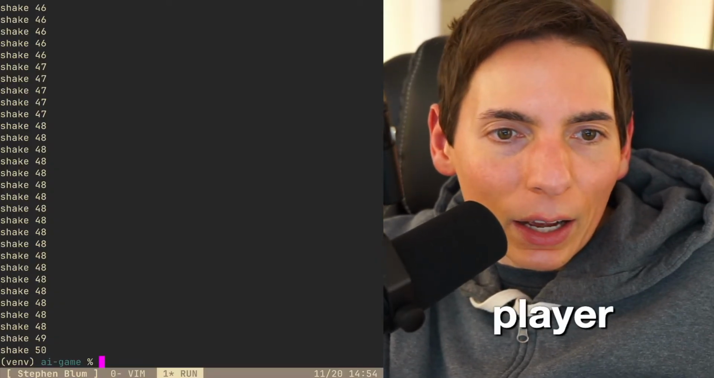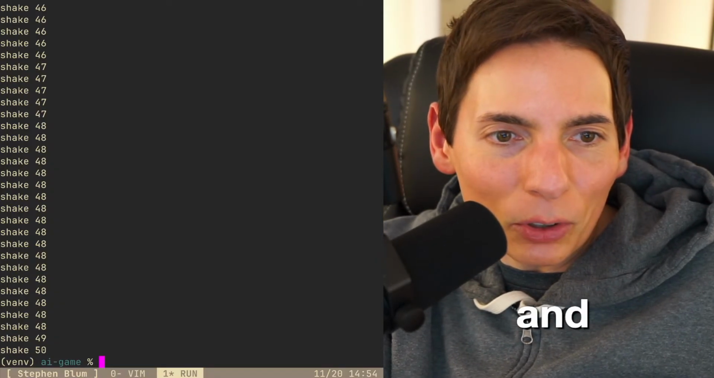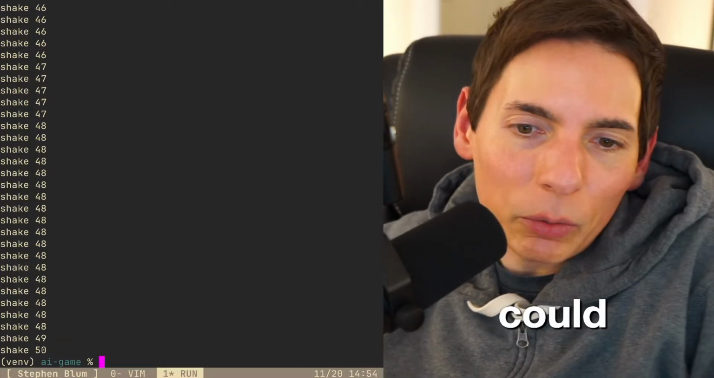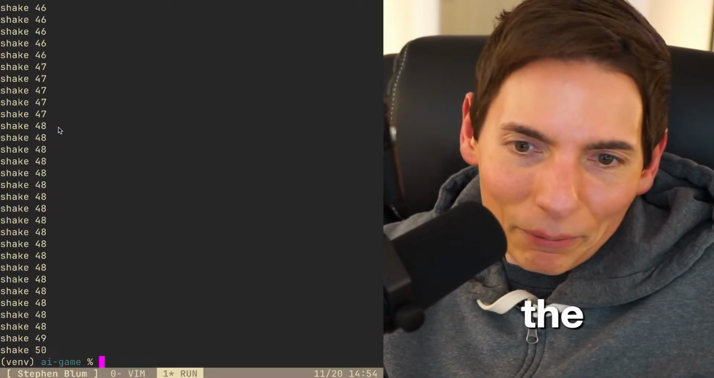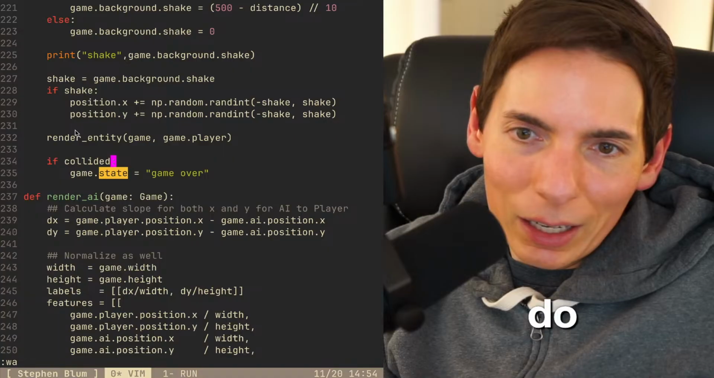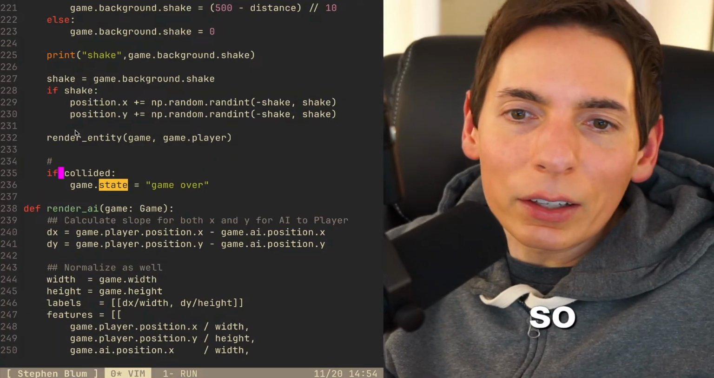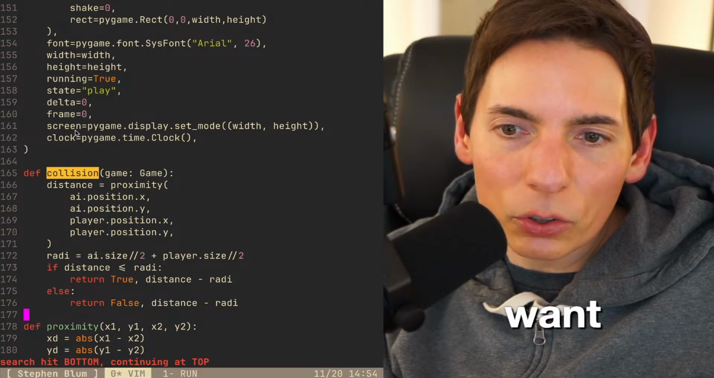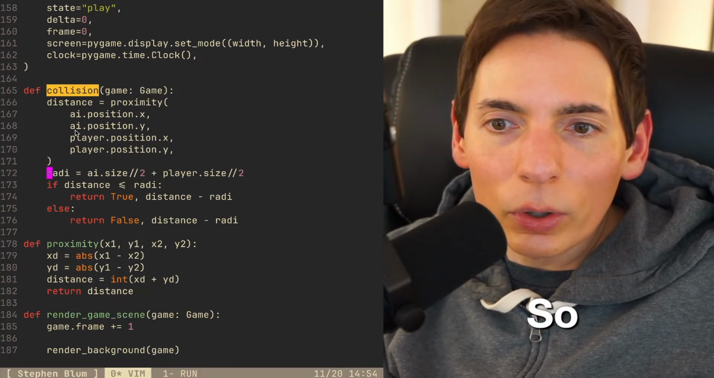Set player to AI so it plays itself and keeps learning. That could be another thing we do. I love the idea. There's so many great things that we want to do. There's so many games. All right, so the collision is not happening as much as I want it to.